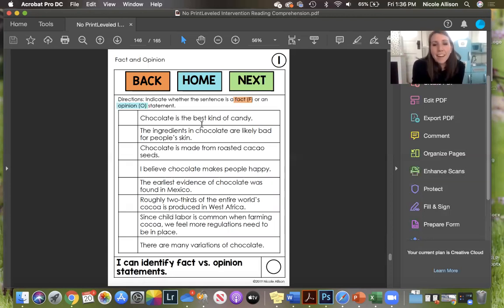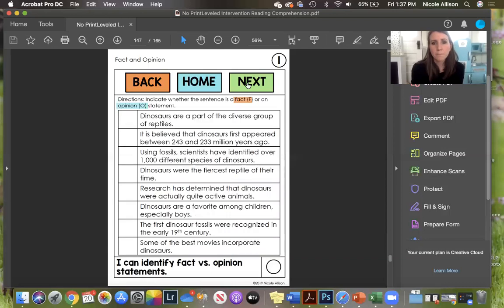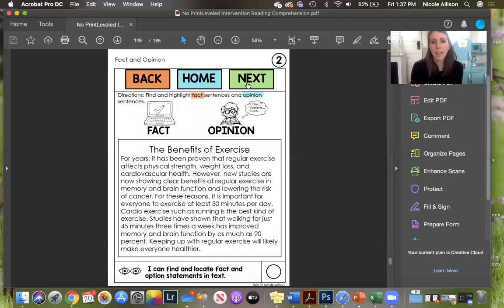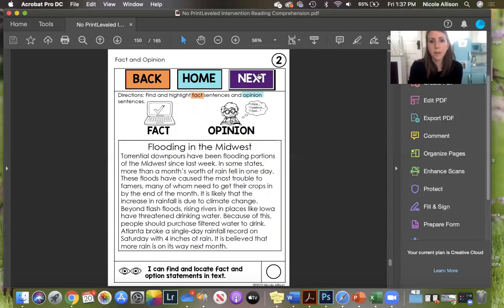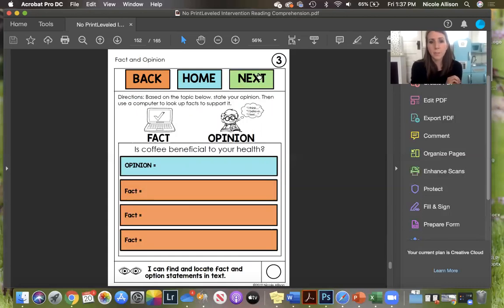So these are statements. They have to indicate whether each statement is a fact or an opinion. And then here it is, kind of level 2, in a paragraph form. They're going to go through and highlight facts versus opinions using those orange versus blue colors. Very easy here.